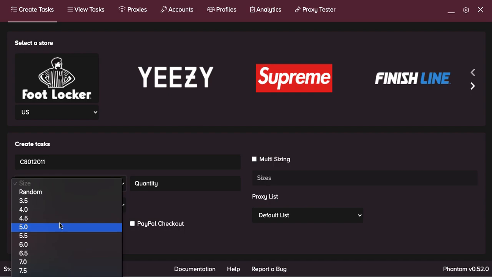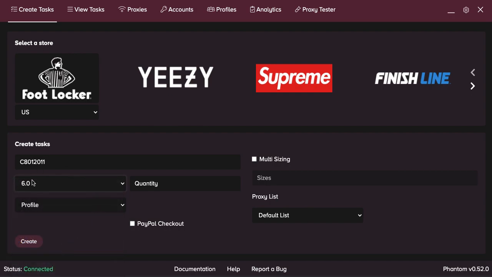Or you can choose a specific size. Say, hey, I want 6, and that's it. This is going to create a task just for size 6. Or if you want to cop sizes from 8 to 11, you do 8, 8.5, 9, 9.5, 10, 10.5, 11. Basically this tells it to choose for me at random any size between 8 and 11. It doesn't try 8.5, 9, etc. in order. It's going to choose any one of these sizes at random.